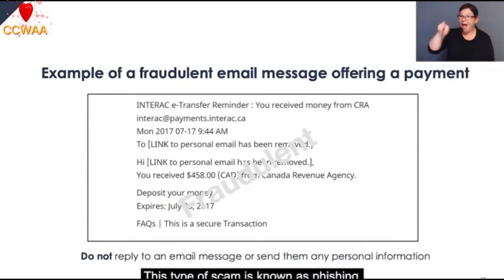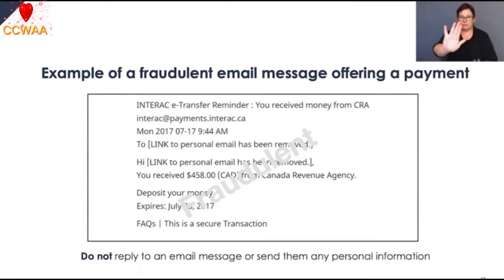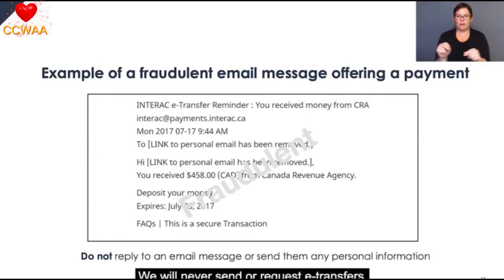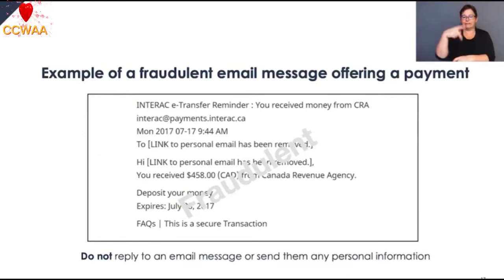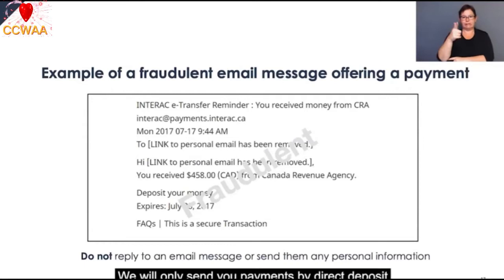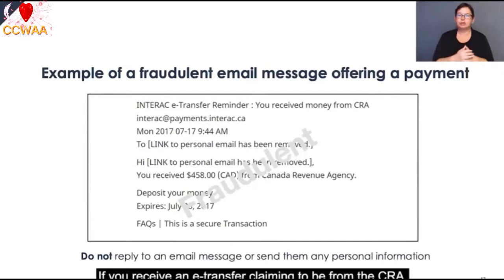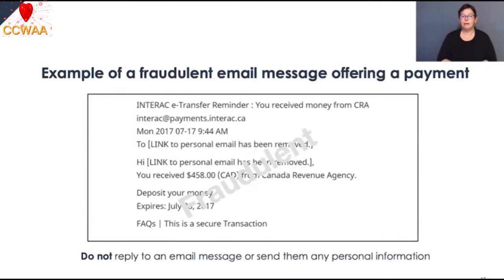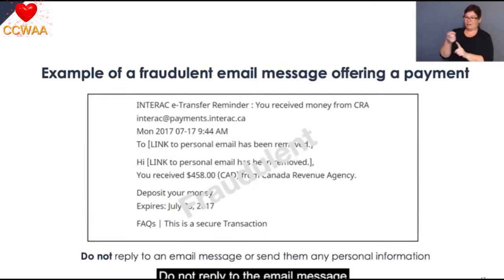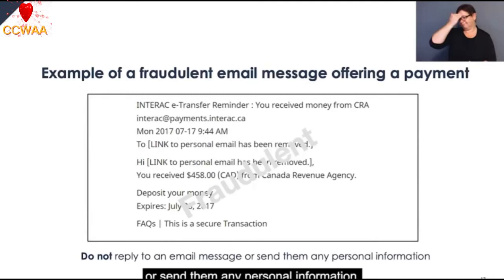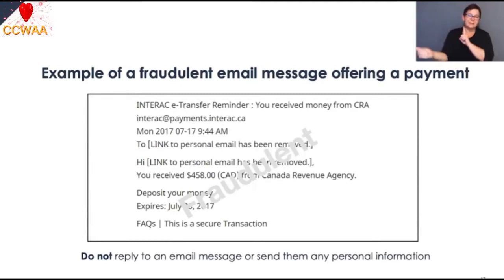This type of scam is known as phishing. We will never send or request e-transfers. We will only send you payments by direct deposit or by check in the mail. If you receive an e-transfer claiming to be from the CRA, it's a scam. Do not reply to the email message or send them any personal information.